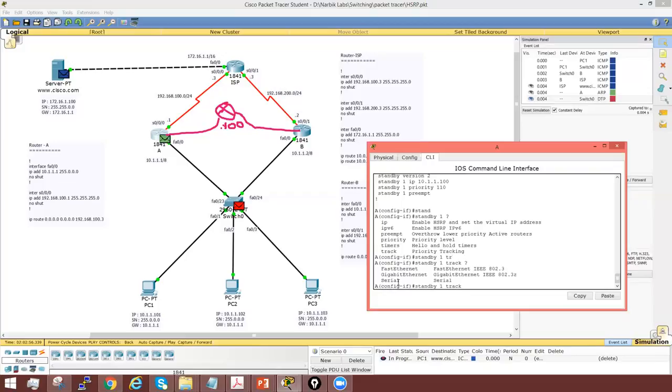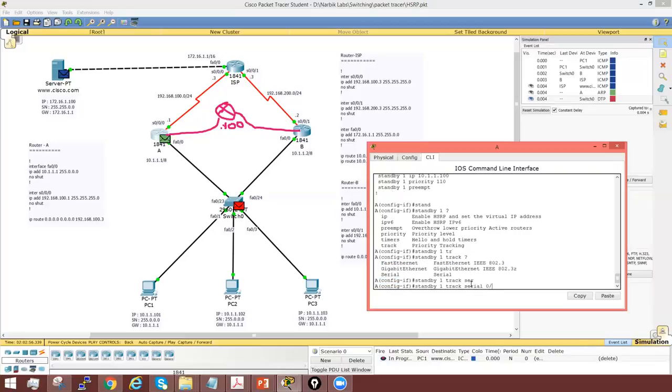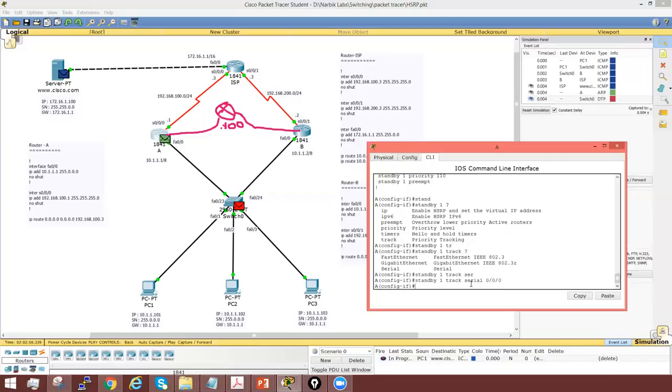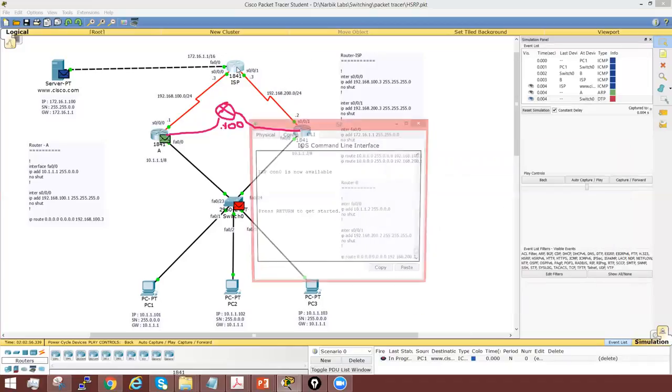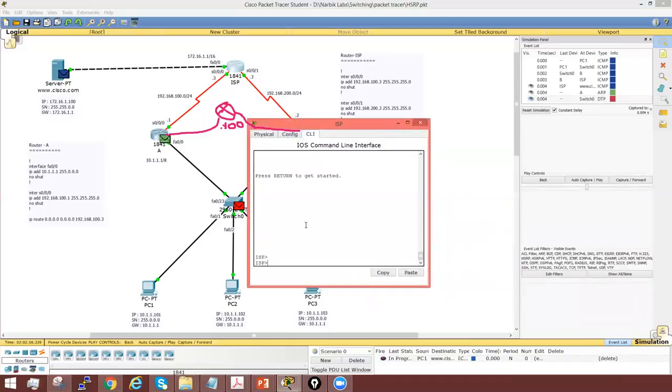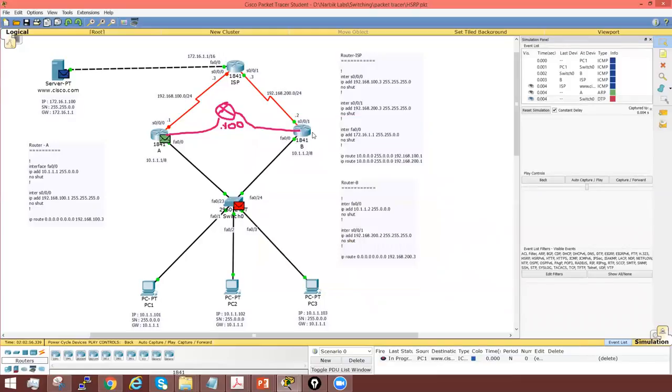Track is the object which we are going to track. Serial 0/0/0. So now we go under the serial interface, or we can go here also; even if this serial interface goes down, it still works the same. Config t, interface serial 0/0/0, shut. So now this link is down. So this router is supposed to hand over to this router. Let's see what will happen now.